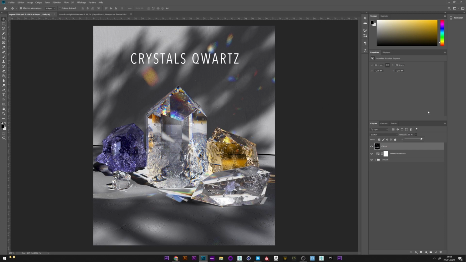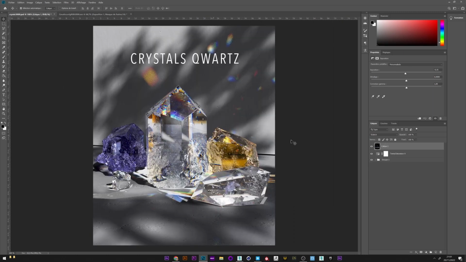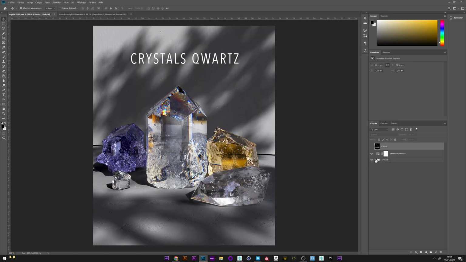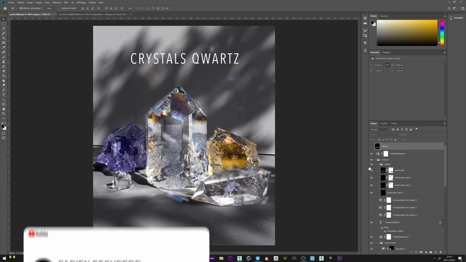I can go back if I want to the other window, the caustic window, and modify the caustic if the caustics are not as I want, maybe too strong or less. Then it's up to you to make your adjustments, play with the mask to soften your rendering and create the final image that you want.